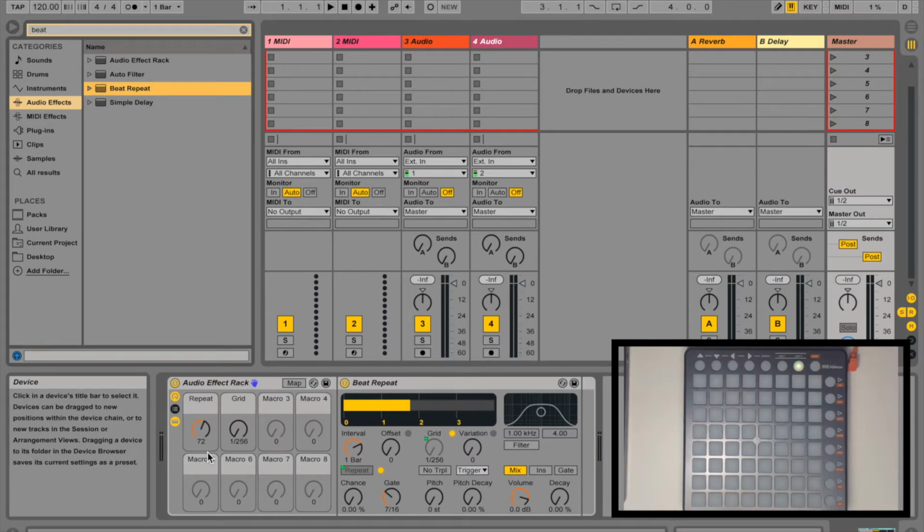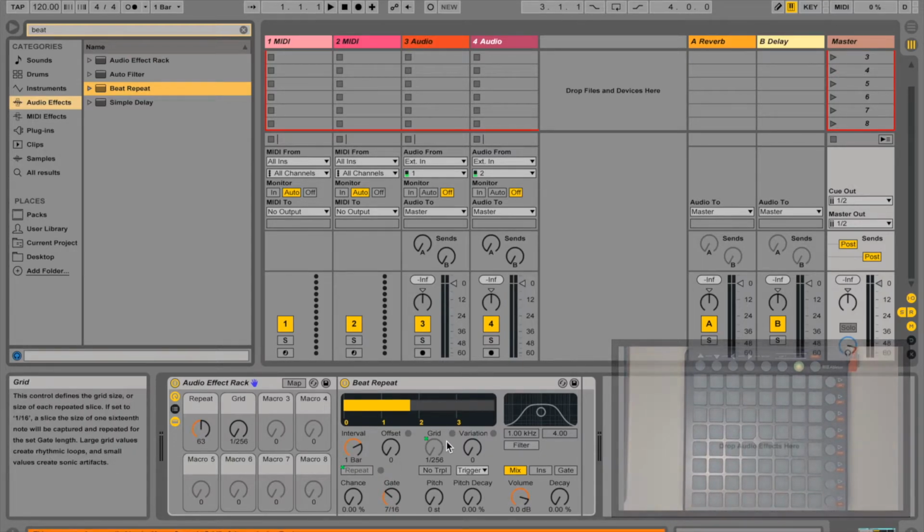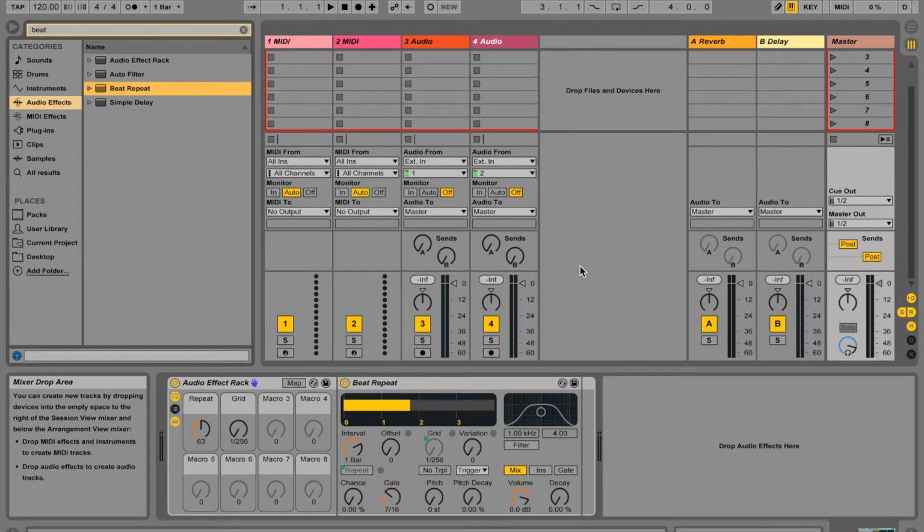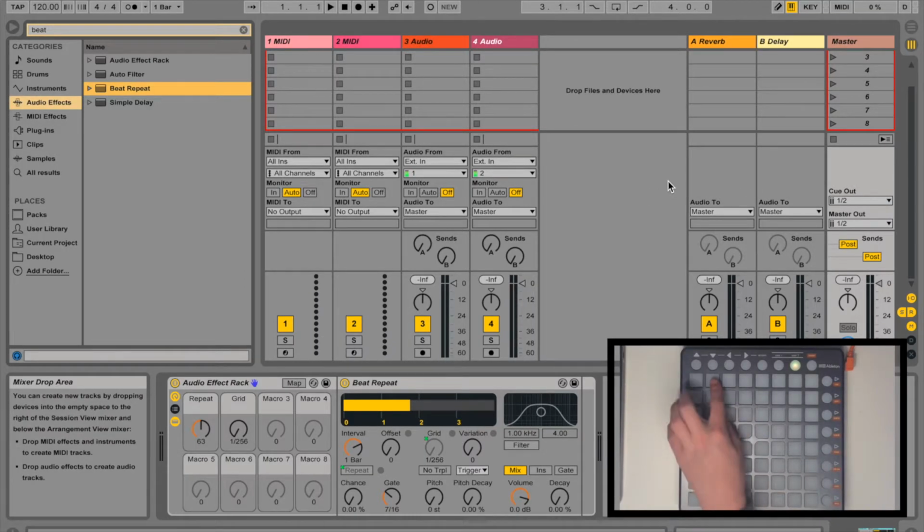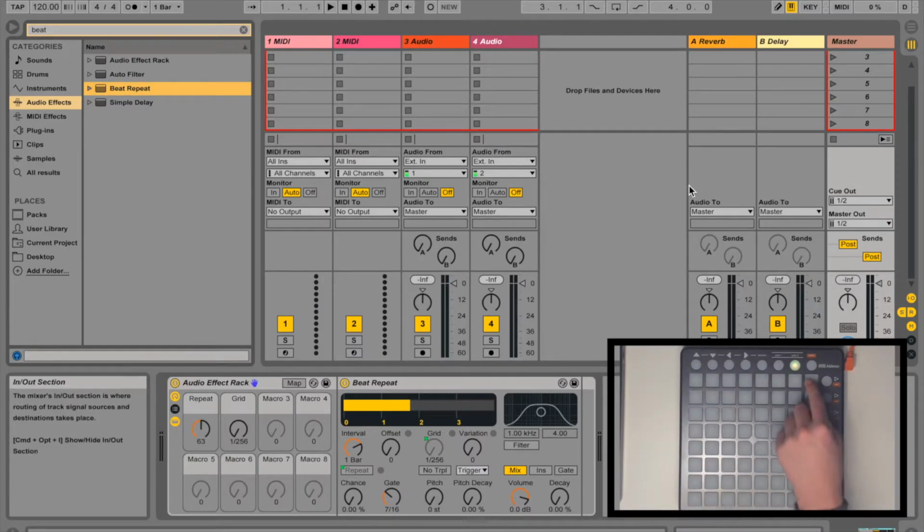So now these 7 buttons will trigger the beat repeat or the stutter, but this one will bring it under to turn the stutter off. So now the last thing we're going to want to do is manage this grid macro control to make sure it's perfectly set to how we want it. So the grid is basically the size of the stutter. So what we're going to want is this button to trigger a 1-bar stutter all the way up to this bar triggering a 1/64 bar stutter.